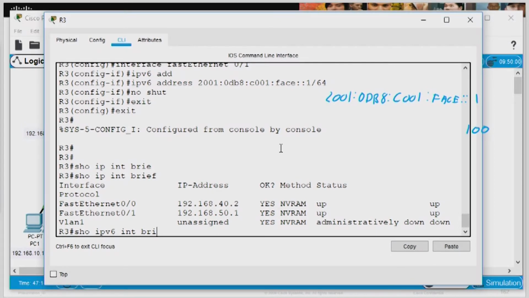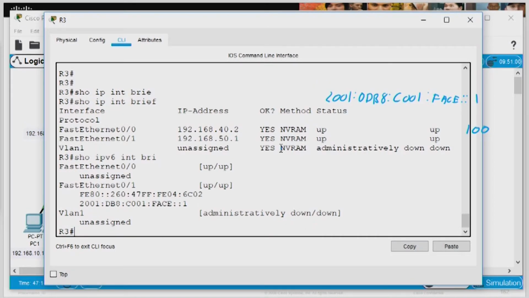So here, show IPv6 int brief. We can see that we actually have FastEthernet 0/0, which does not have a v6 address. Interface FA0/1, which is FastEthernet 0/1, does have the address we just put on, 2001. Notice that Cisco thankfully removed that leading 0 for me, so just DB8:C001:FACE::1. There is that other address up there, that FE80::260 address. What is that? That's what we call our link local address.